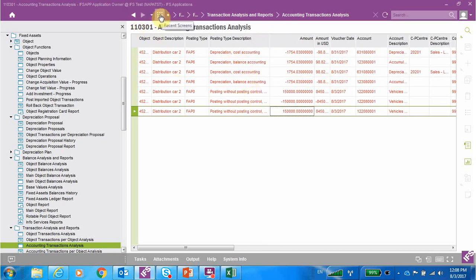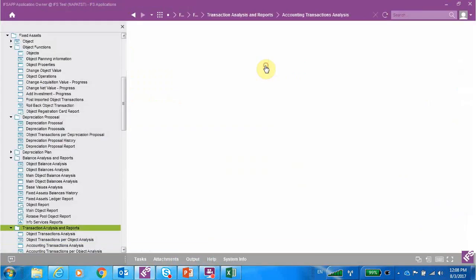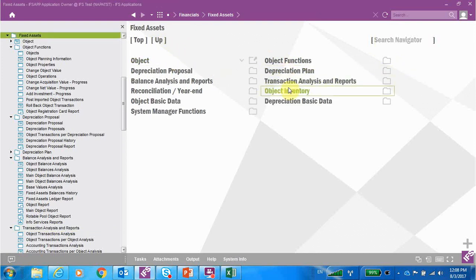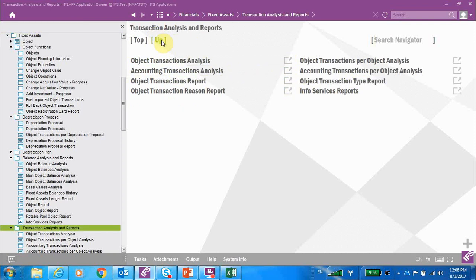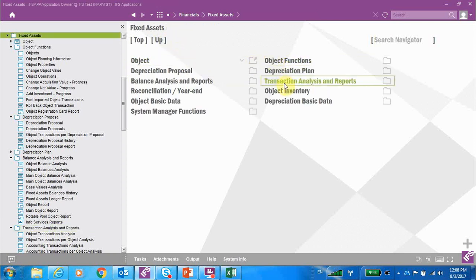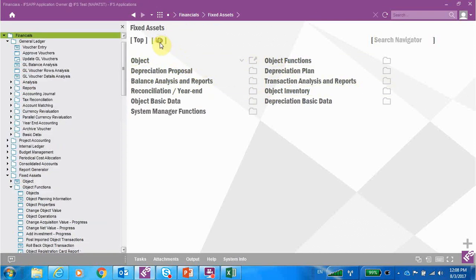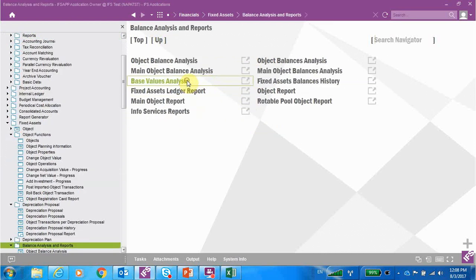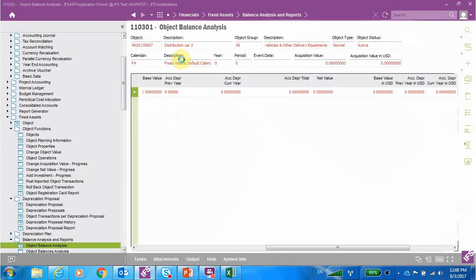Okay, can you go please to analysis? Yes, we'll go to object, this one. Balance analysis. Sorry. Object transaction, no, balance. Balance. Where is it? Balance analysis, this is the one. You want to see this? Yes, okay. Let us see this.